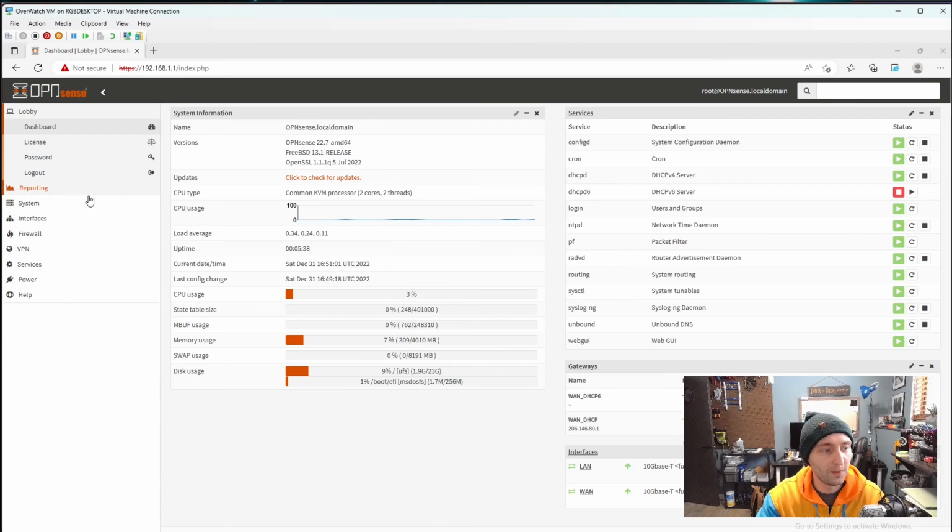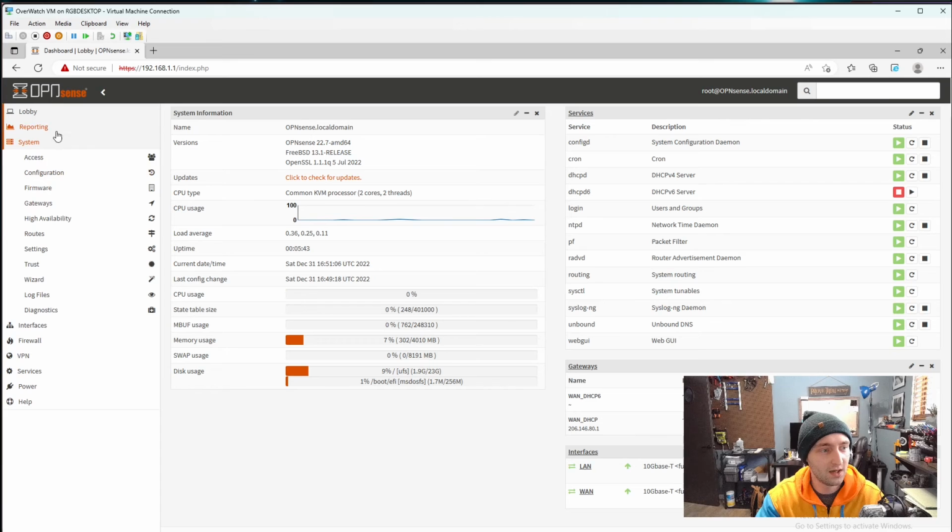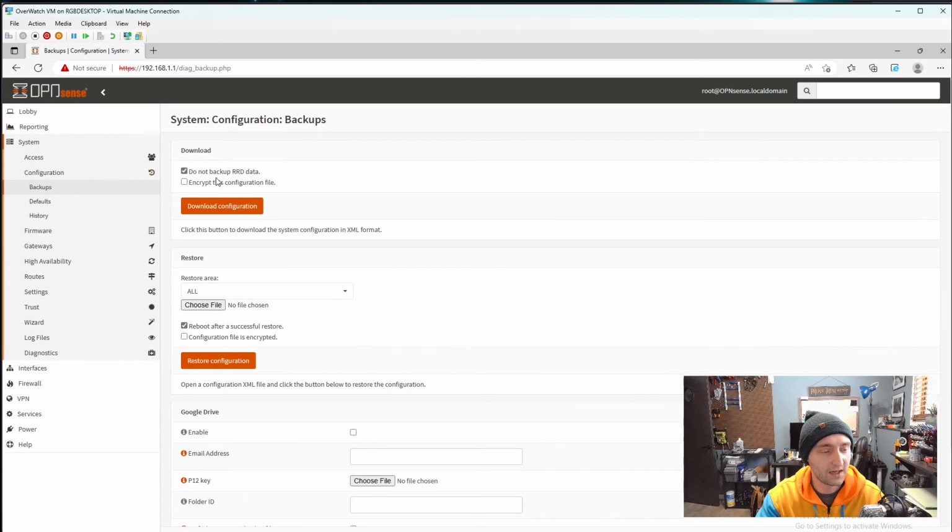So now that we're in OPNsense, we can upload a configuration file by going to System and then Configuration. Select Backups. This is also where you can download the configuration file from a previous OPNsense install. If you've never used OPNsense before, then just go ahead, use this exactly like you would a new setup, and start watching OPNsense tutorials. The last thing I'm going to show today is how to change a configuration file to make it work with this installation.